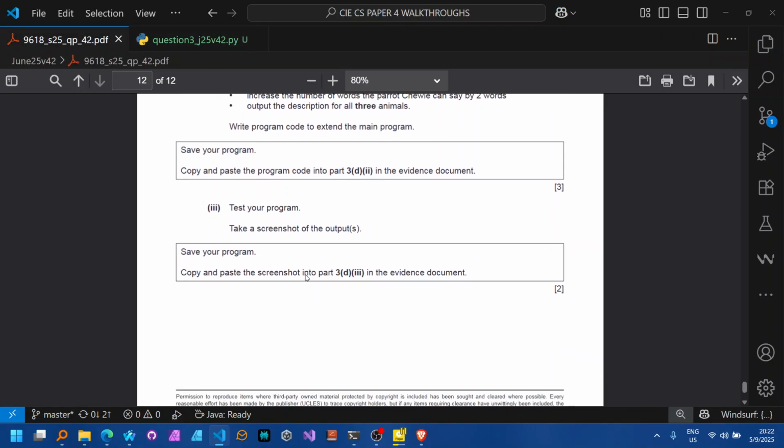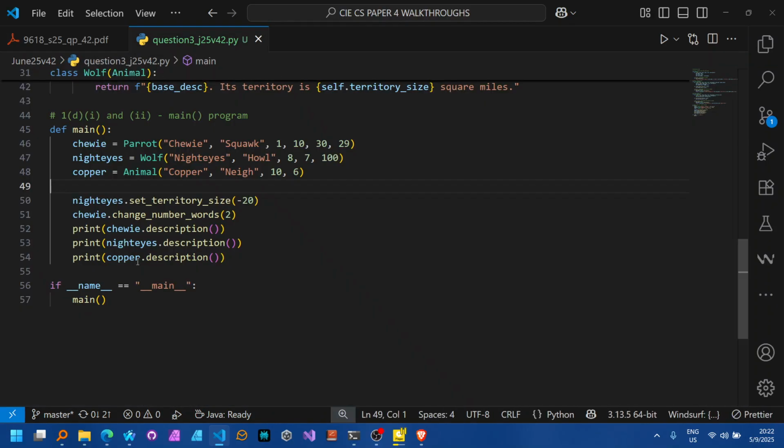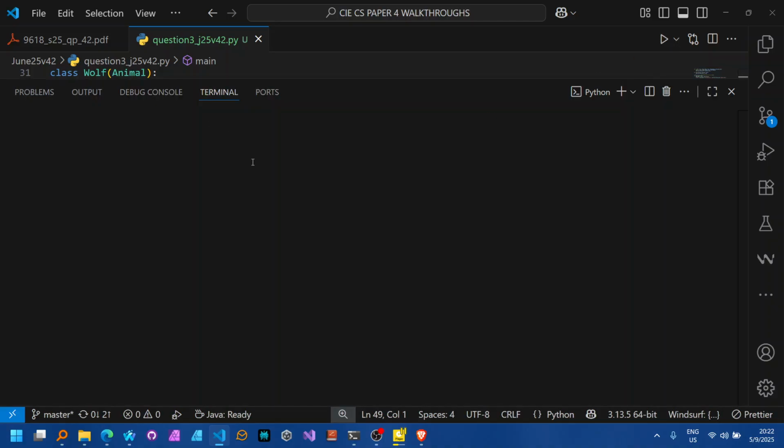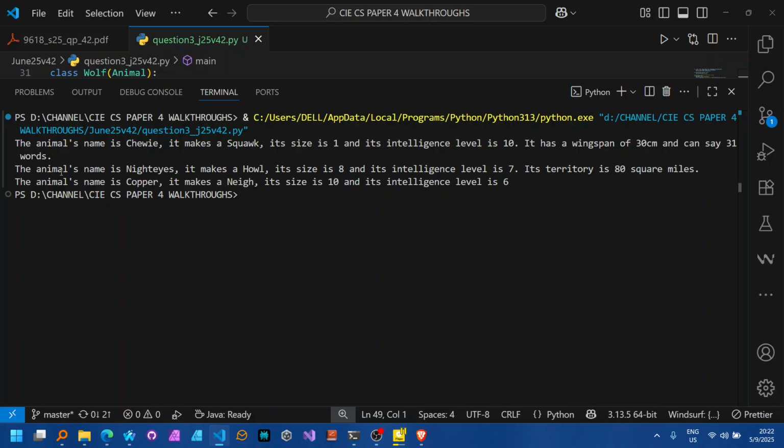Okay, so the last part requires us to test our program and take a screenshot of the outputs. So we are just calling the main method on line 56 and 57. So let's go ahead and hit the play button. And you see that we are getting the output, is it? So the animal's name is Chewy, it makes a squawk, its size is, and so forth and so on. Then the second output is for the wolf, and the third output is for the horse, as it were.